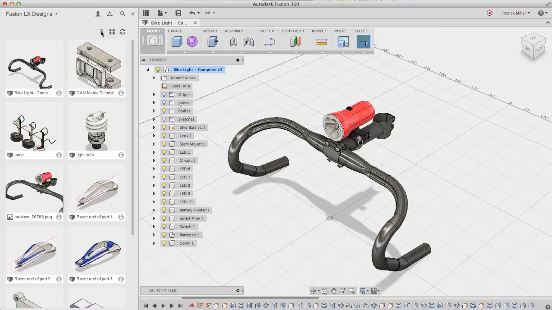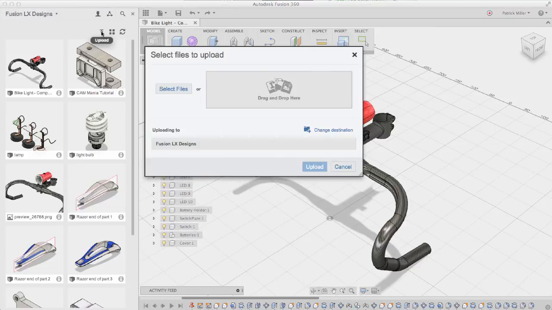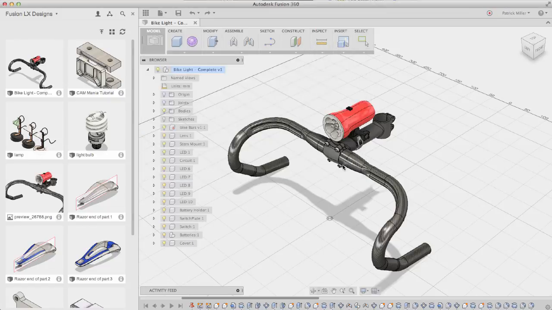All right, in the next row, I can upload data to A360. So I can select files and browse my hard drive, or I can drag and drop into this window. You'll also set the project that you're uploading the data to, and this is not limited to CAD data, so you can upload presentations, documents, spreadsheets, any type of data into A360.